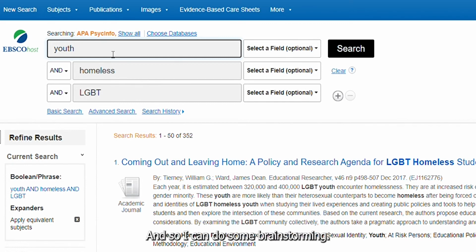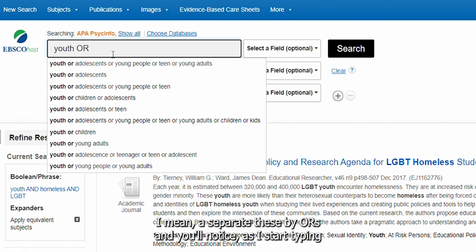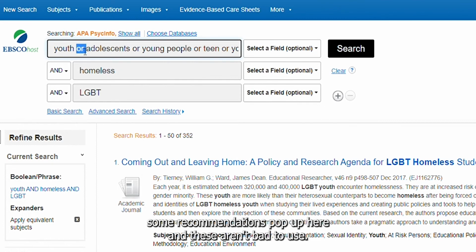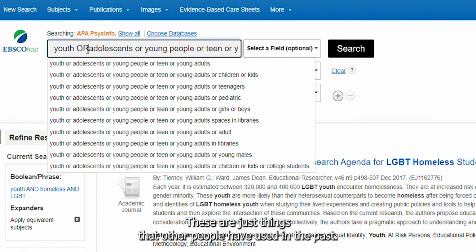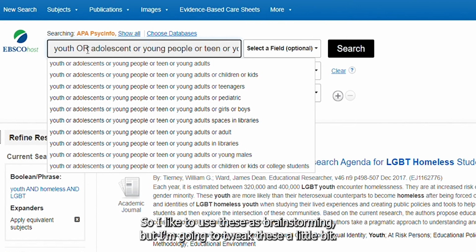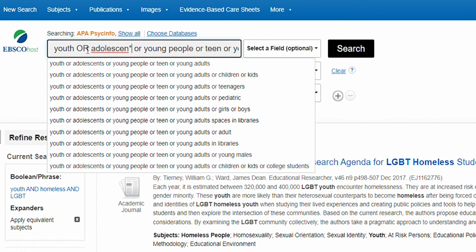And so I can do some brainstorming. I'm going to separate these by ORs, and you'll notice as I start typing, some recommendations pop up here, and these aren't bad to use. These are just things that other people have used in the past. So I like to use these as brainstorming, but I'm going to tweak these a little bit. And so as you'll notice, I'm doing some things here.